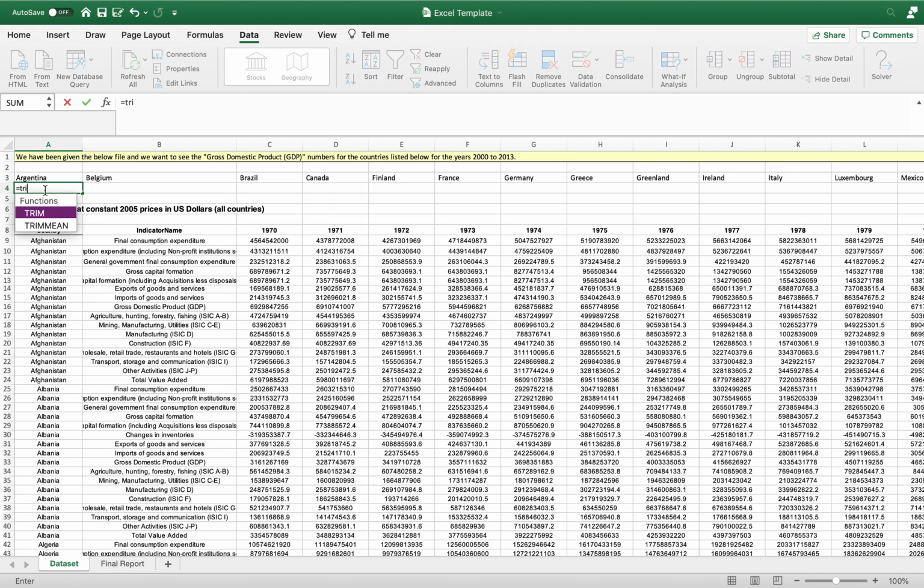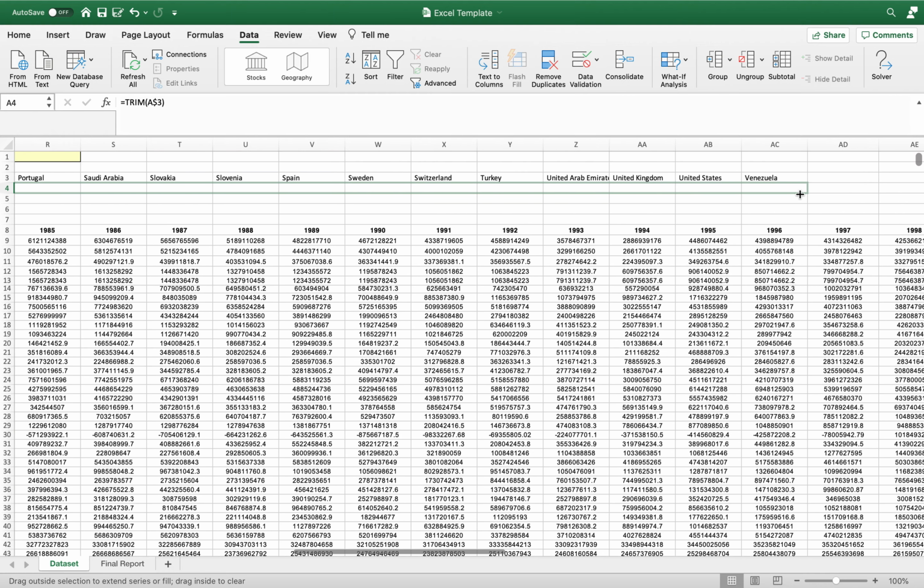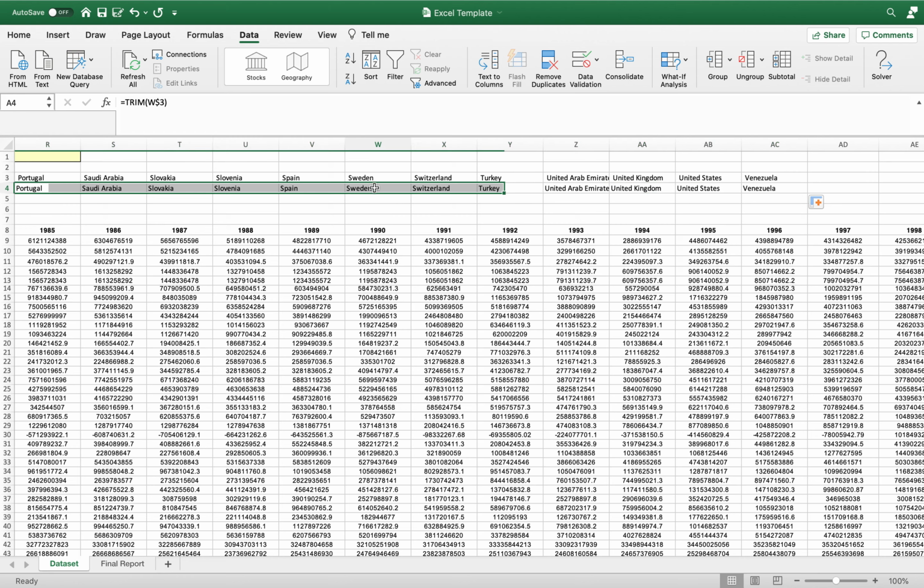We can do TRIM, select the country, lock it in. So on a Mac, I'm holding down the FN button, clicking F4 twice to lock in that row, hitting enter, and then dragging across to cover all of our countries. And there you can see no spaces before or after the country name now. Only spaces if the country name contains a space within it, such as United Arab Emirates, United Kingdom, United States.